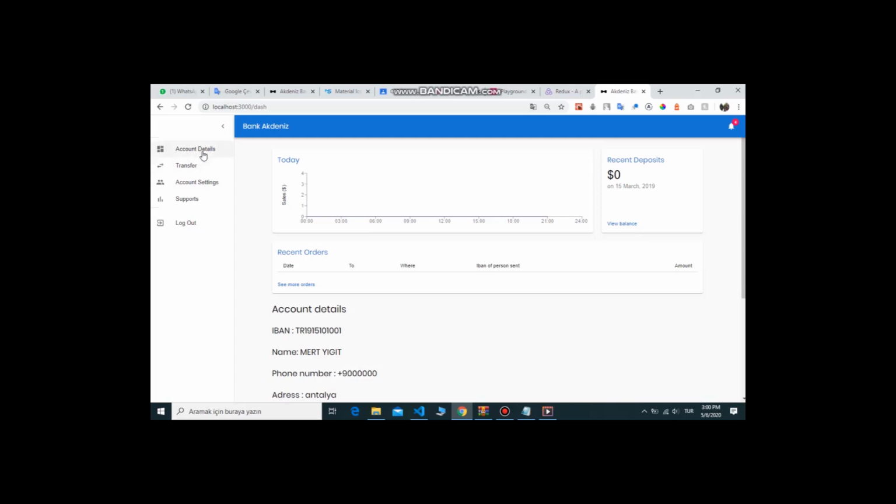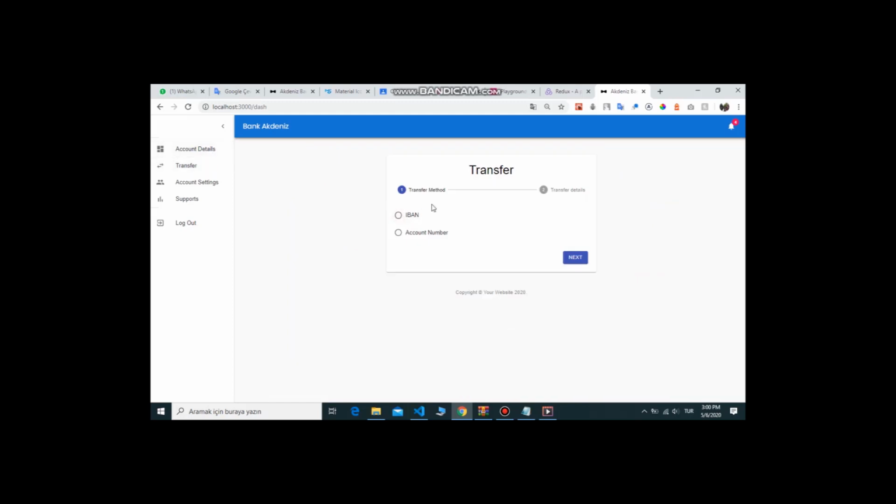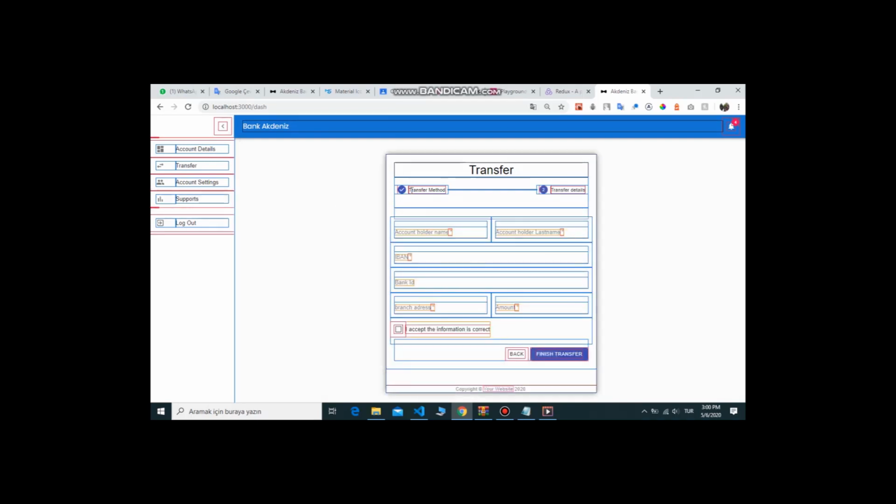I said at the beginning of the presentation that the components did not affect each other. Navbar is never affected when routing between transfer and details. Events in the transfer form do not affect either menu or navbar. You can see here, when we click next, it will not affect the other components.